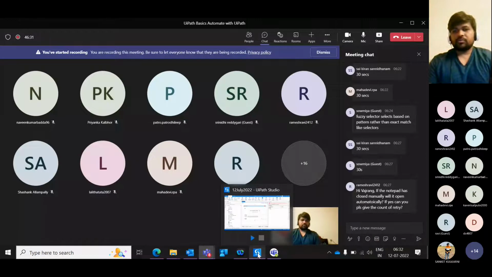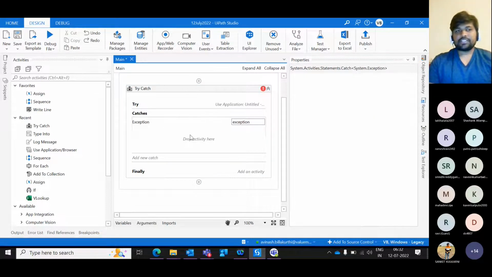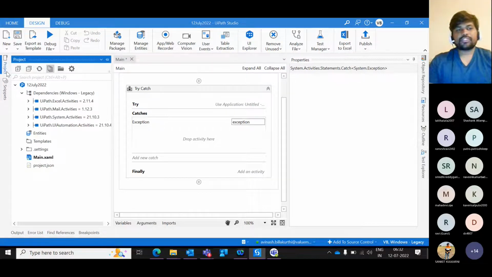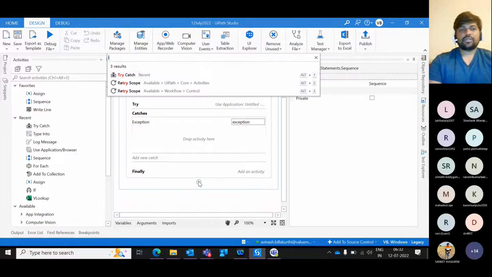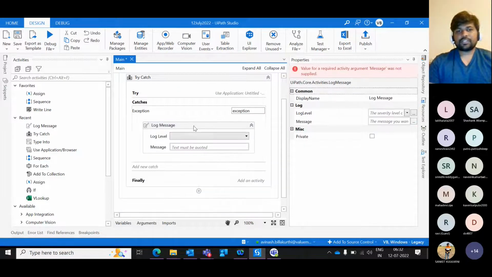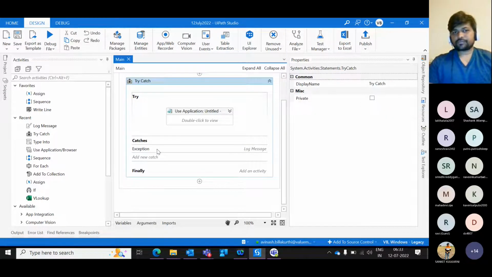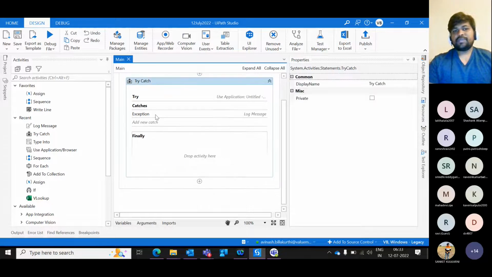Now, if I want to add something, I can add system exception and a log message. Project activities, and then let's add an activity, log message. I can just type in the variable where it handles exception dot message. This gives me what exception it is. There are different properties, but let's not go deep into all those. For now, if there is anything wrong in this, catch will catch it. And finally, irrespective of whether there is an exception or not, this will execute for sure.